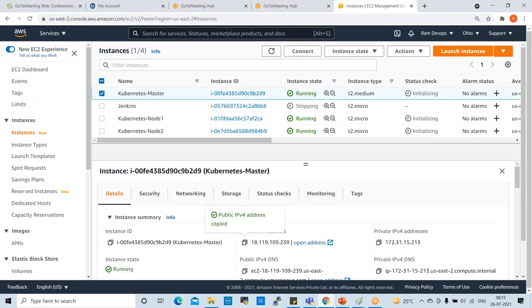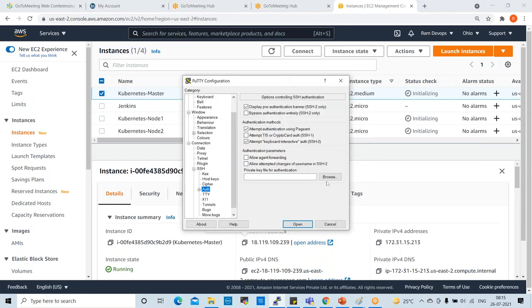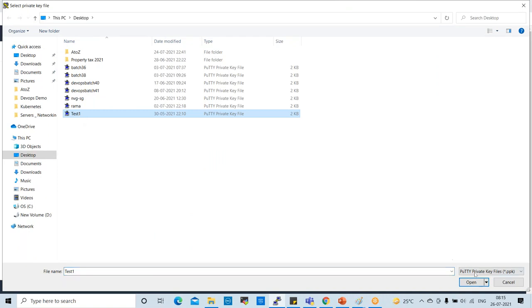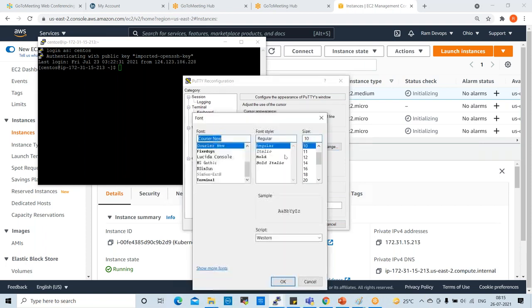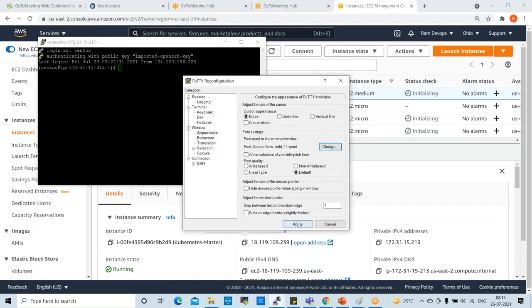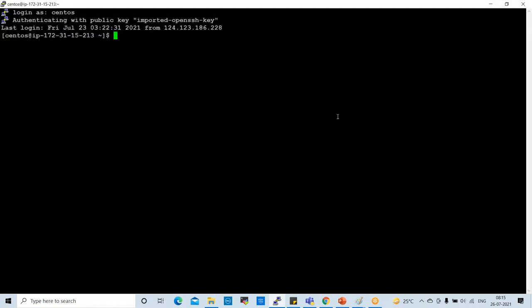Let us start the master server. Take console. Sudo su hyphen kubeadmin.